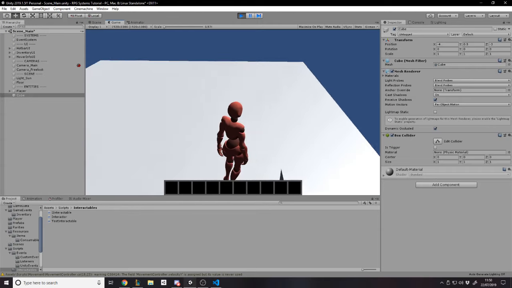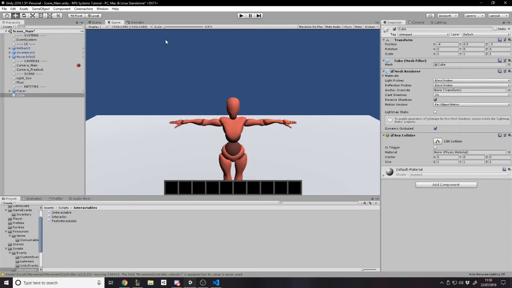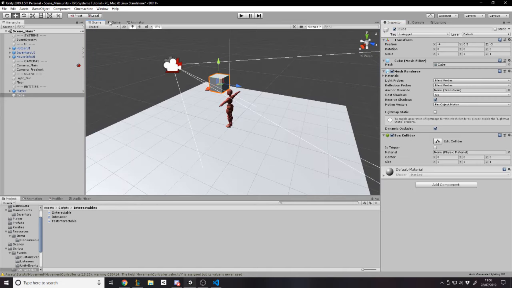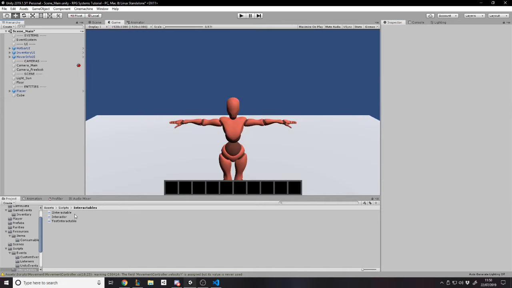I'm not actually 100% certain on the performance differences. Believe me, if you're just having this one raycast or one collider on the player, it's not going to be noticeable at all. But let's remember this cube itself also has to have a collider of some kind on it. So we're just going to make it a non-trigger collider because it's a physical object. And let's start writing the code now.